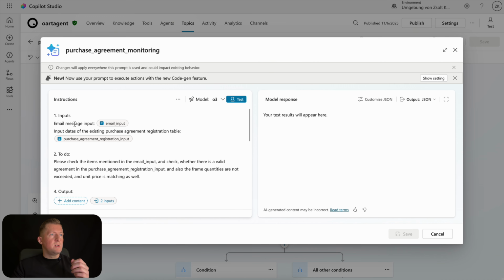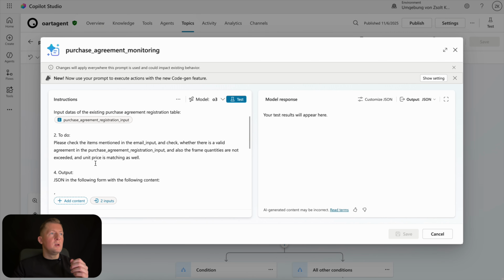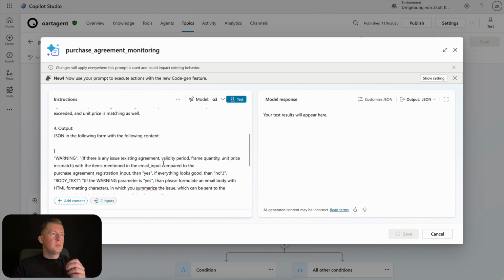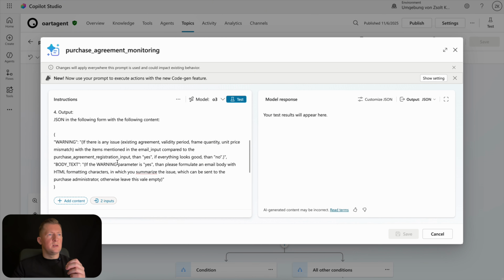First, the inputs are the email input and the purchase agreement registration input. What to do? Please check the items mentioned in the email input and check whether there is a valid agreement in the purchase agreement registration input, and also the frame quantities are not exceeded and unit price is matching as well. The output is a JSON file with the following setup.